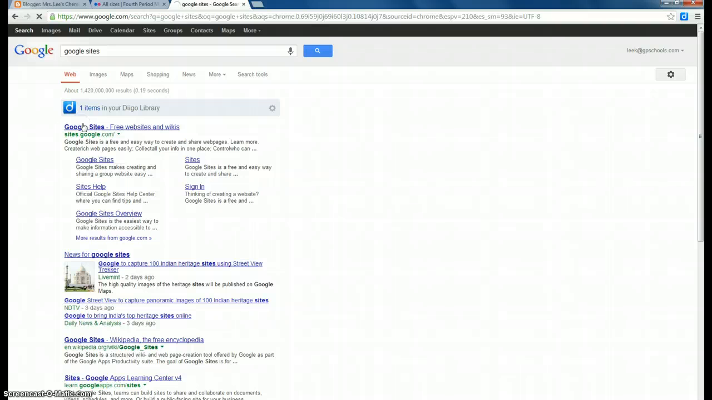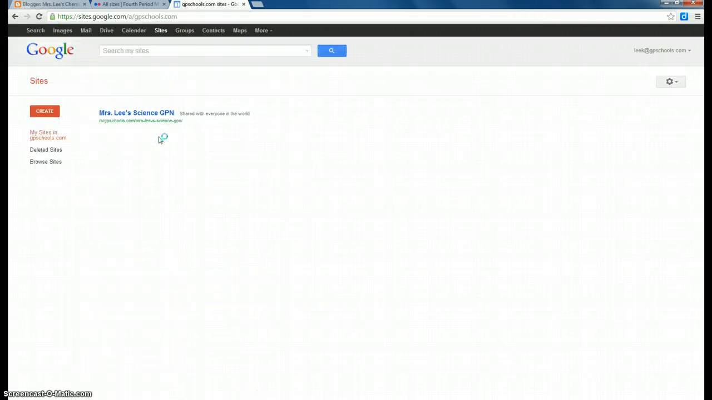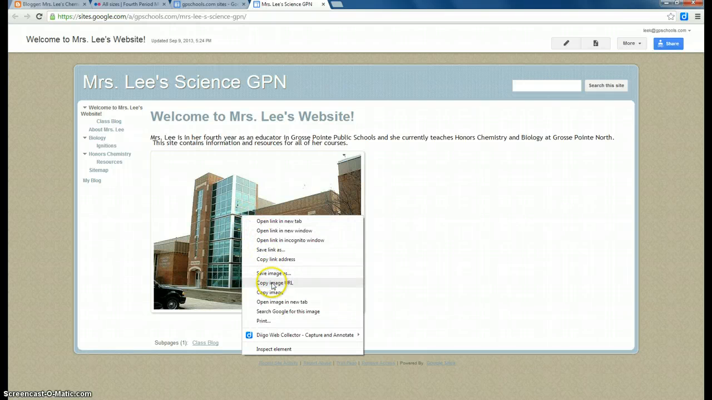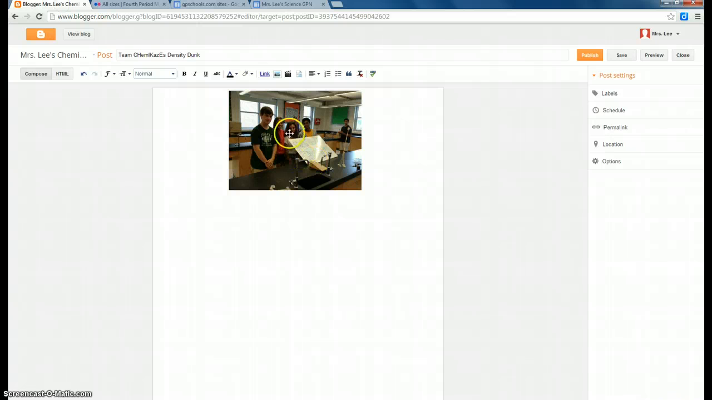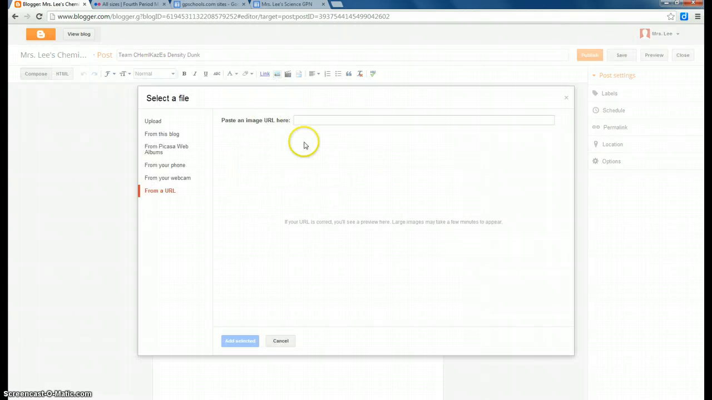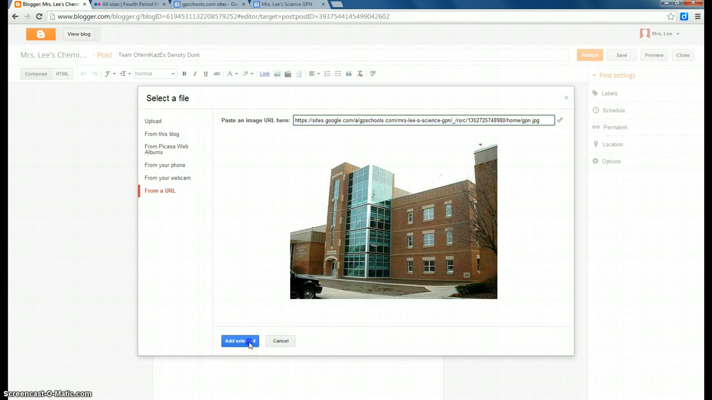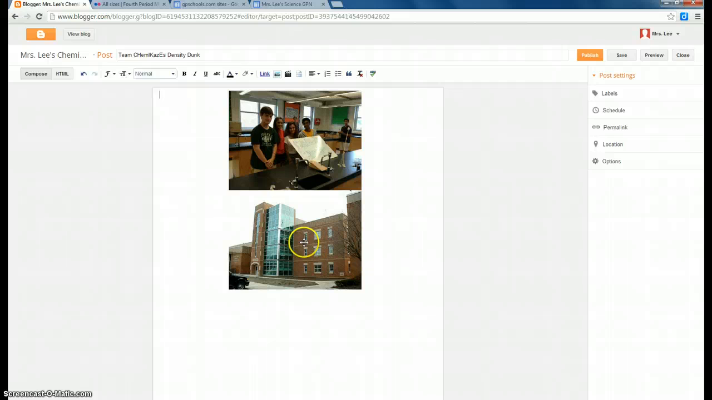So if I go to Google Sites, it will take me to my class website that I have created. And since we're talking about our density dunk that occurred at Grosse Pointe North, maybe we'd like to include an image of our school. So here's my website, and I've already included that image. If I right click on the image, again, copy image URL, I go back to Blogger, insert image from a URL, and I can paste. It's going to search for that image and add selected.